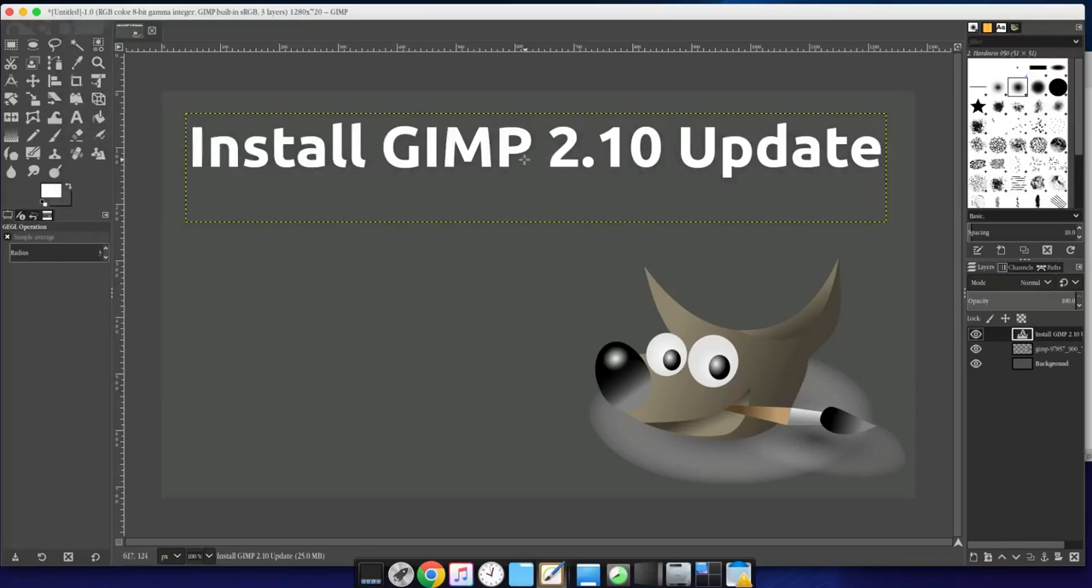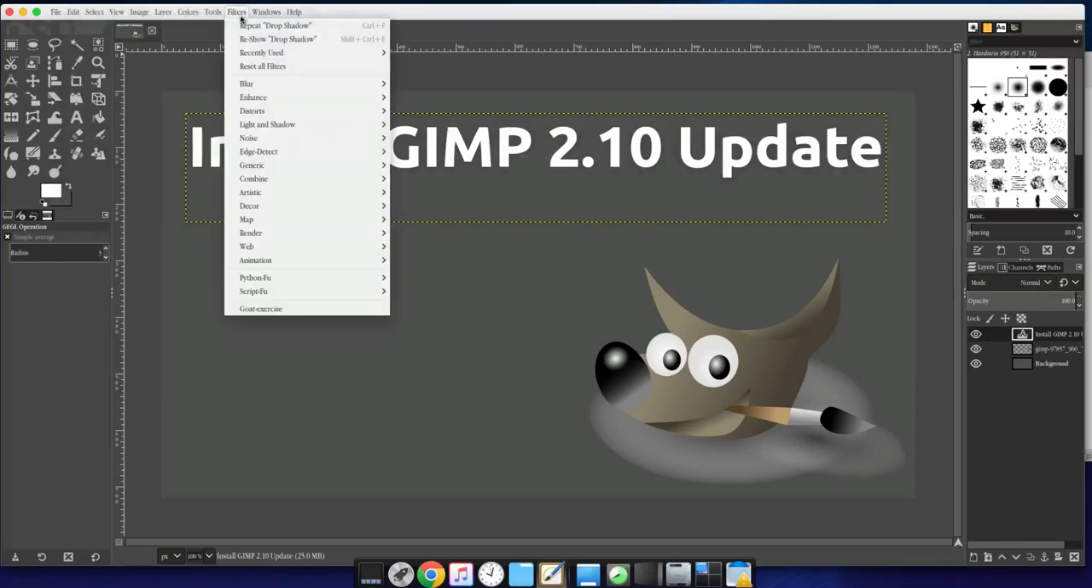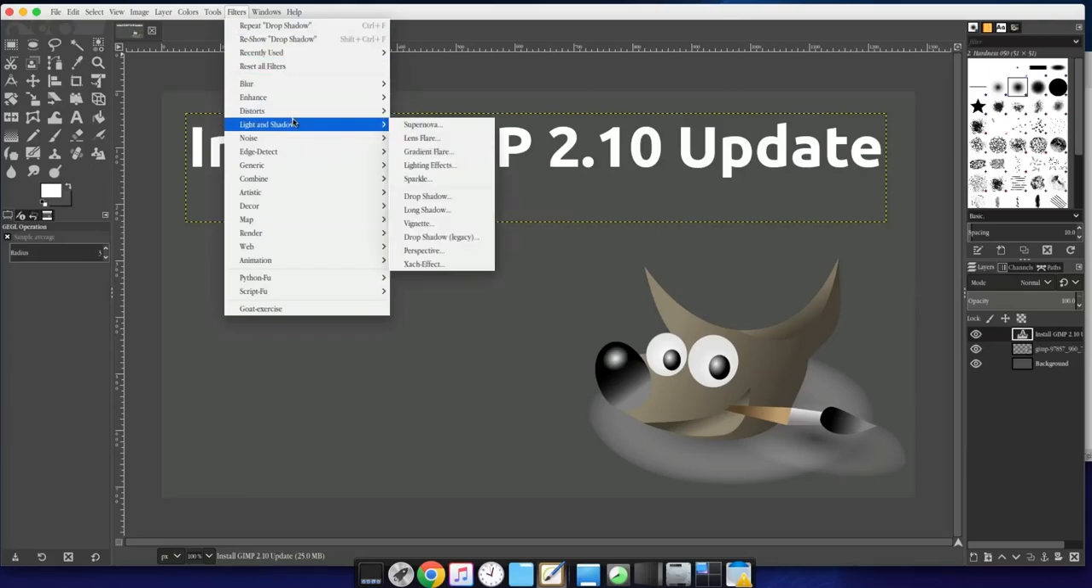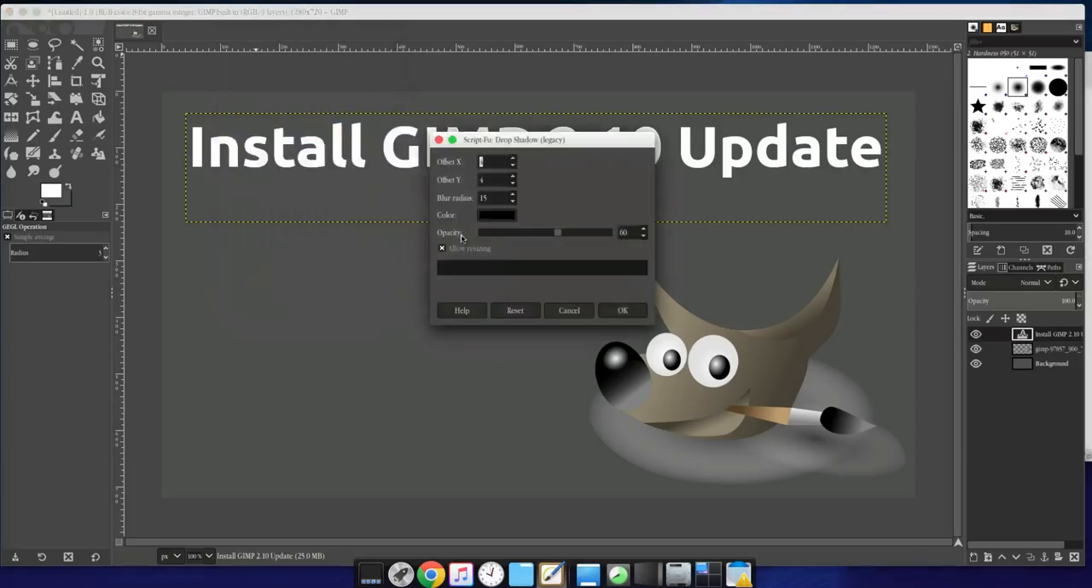Now I wanted it to pop a little bit more. I want it to look a little bit tighter, so I'm going to go up to filters once again, light and shadow, drop shadow, and the offset's 4 for X, 4 for Y, blur radius 15. This is a script view drop shadow, but let me click OK.